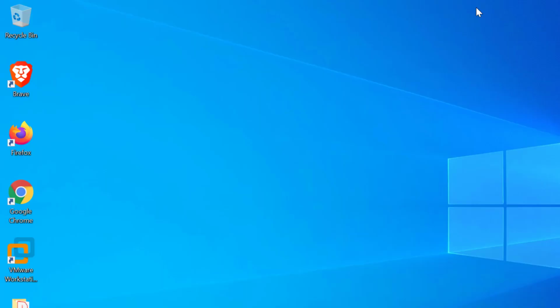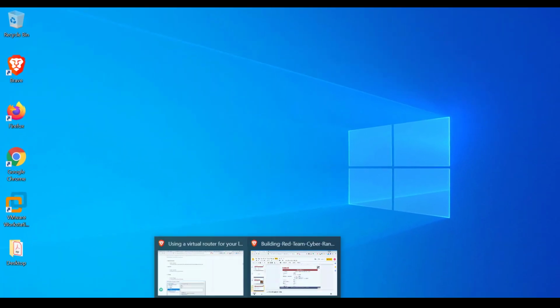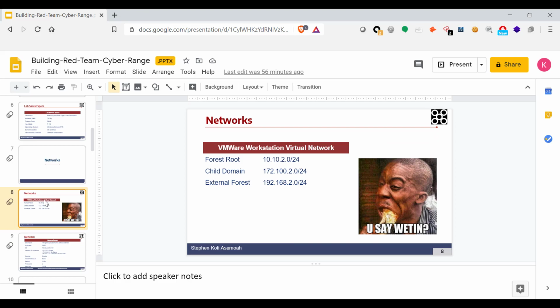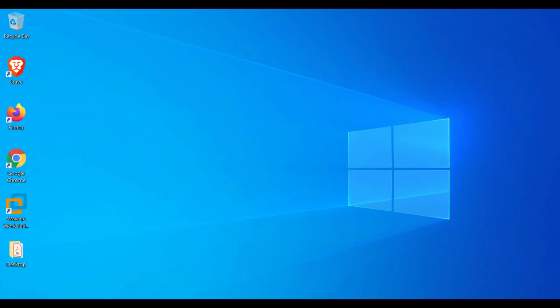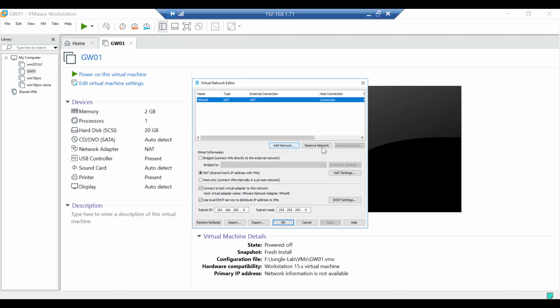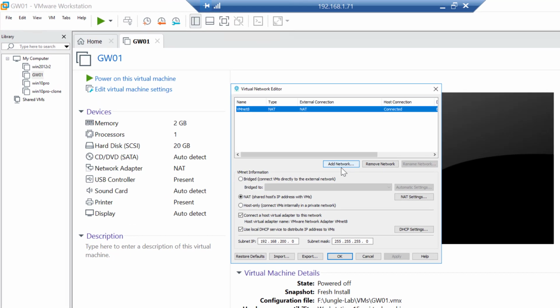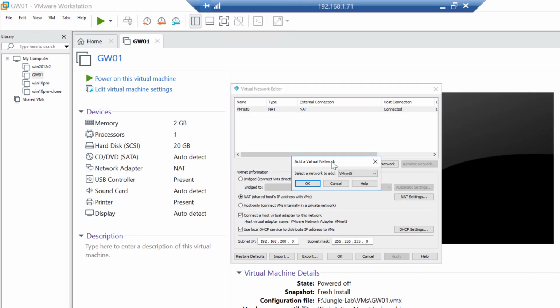If you go back to our template, we actually have three of them here. So let me drag this on the side so I can see it as we go along. Let's create the first virtual network or subnet. So we click on edit, and let's select, say, VMnet2, and create, OK.